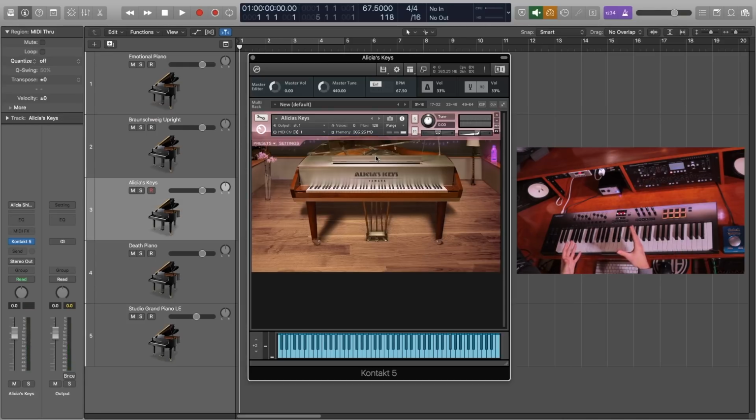Next one on the list is Alicia's Keys. This is really just a staple. It's included with the Native Instruments Complete Pack, and it fits in the mix in a wide variety of different styles of music.